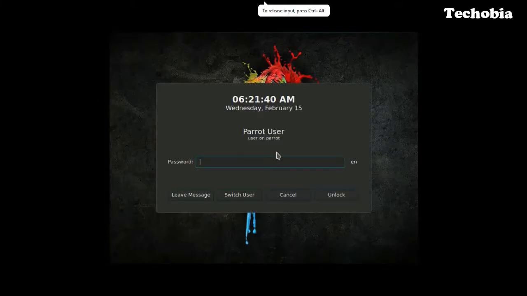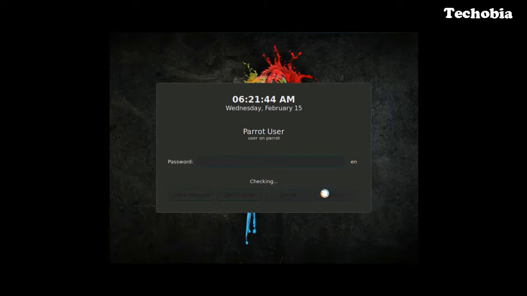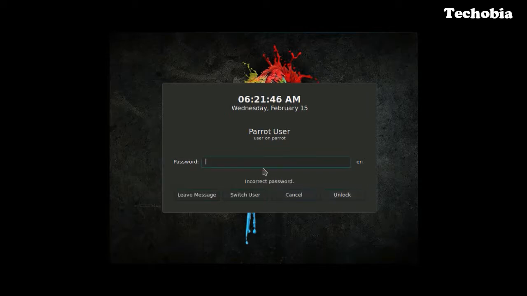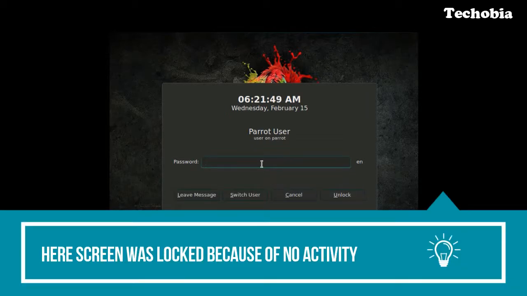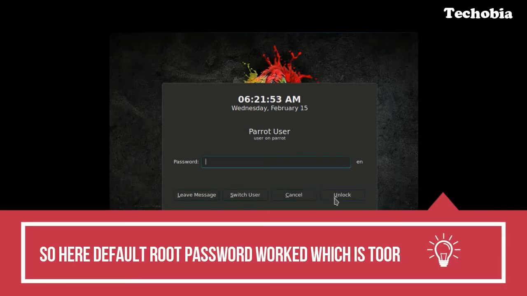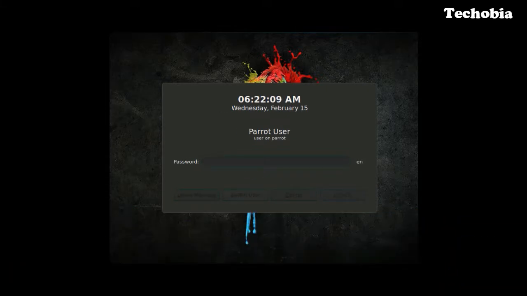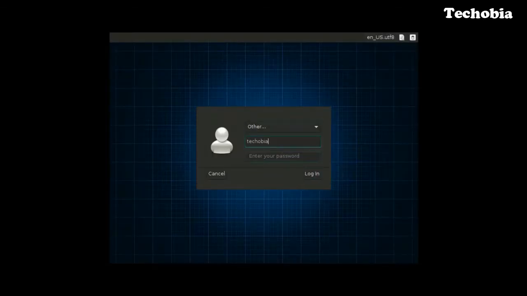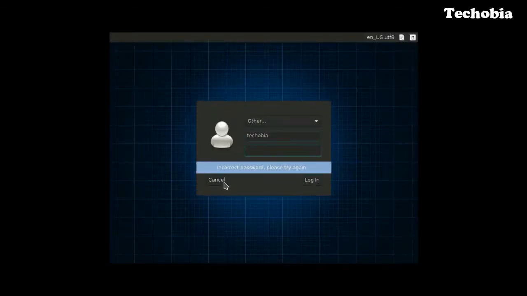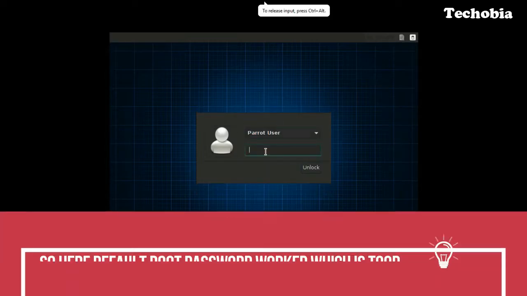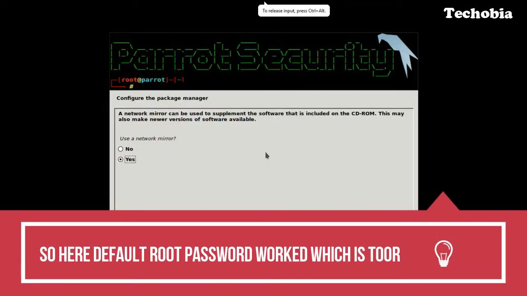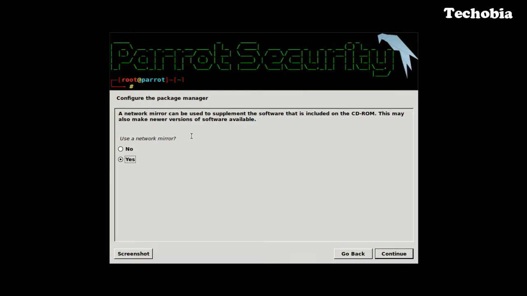As for the time period, it is not going to accept my user password because the password is required. Here the user is shown as Parrot, where we created our own user, so it's better to switch the user right now. The password which I set is also not working, so I think it's root. I used the root password over here and this worked for me.